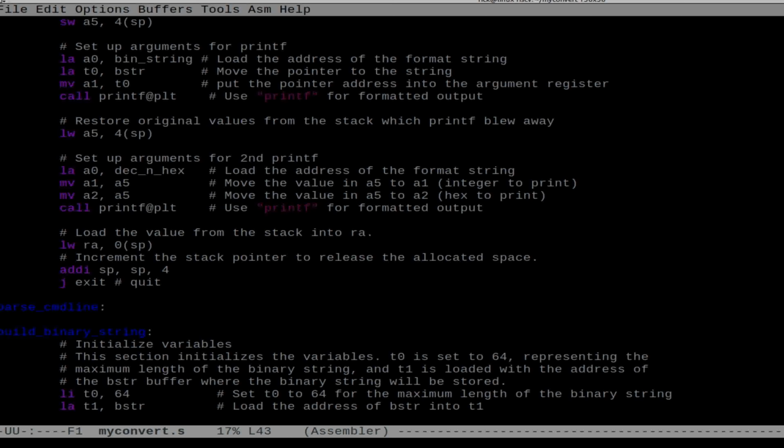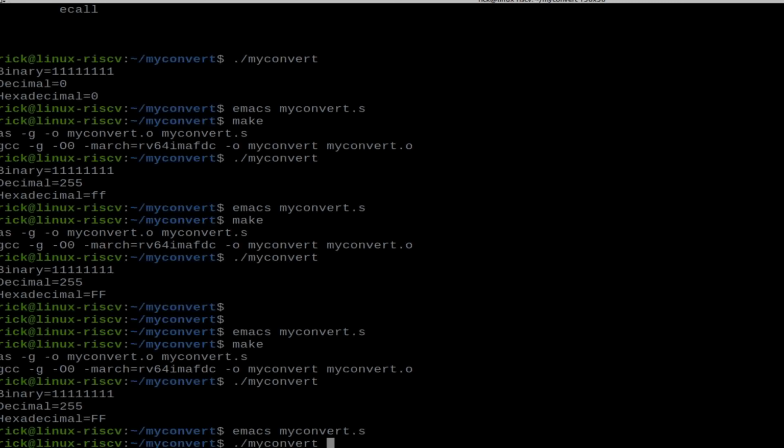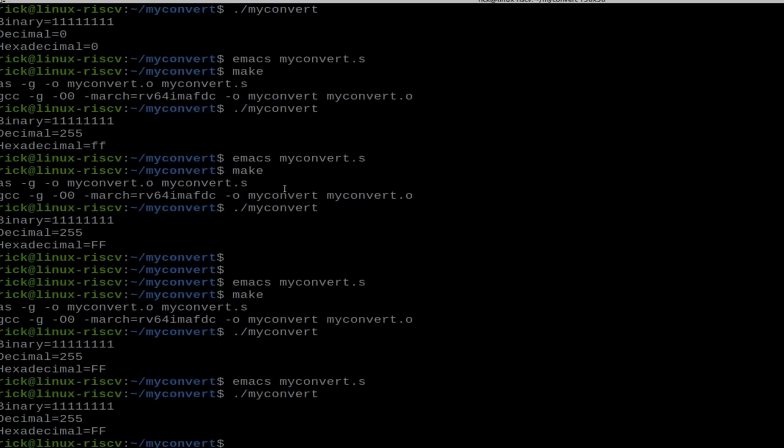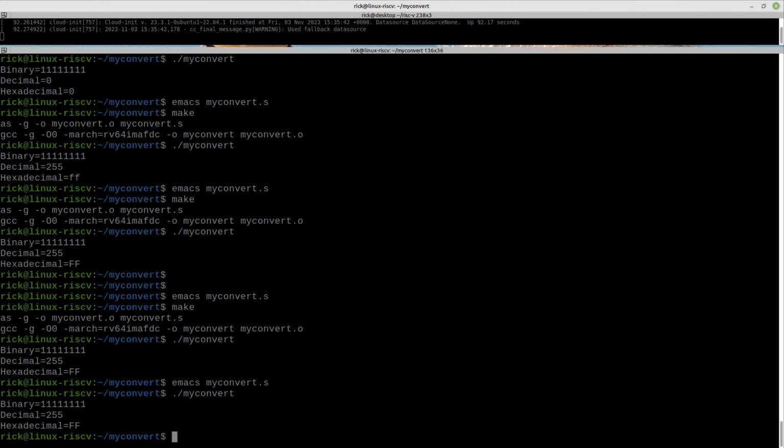So if we run that now, you can see that it just prints out the binary, and it prints out the hexadecimal and the decimal. So that all works fine. The next bit of the code that needs to be written will be the creation of the command line parsing and any error messages and things.